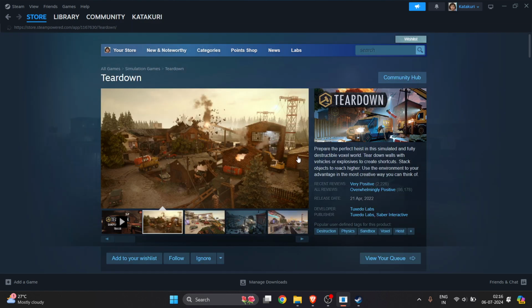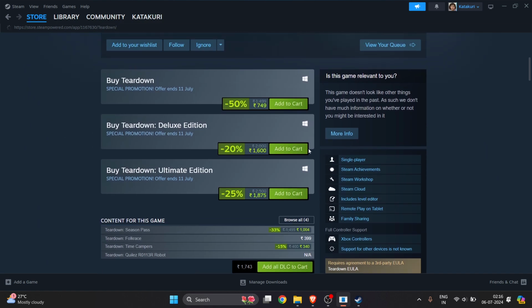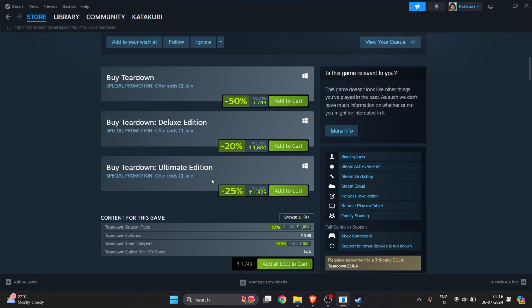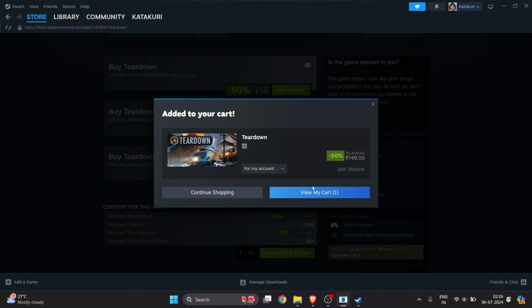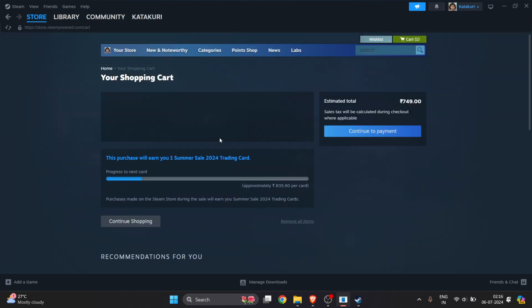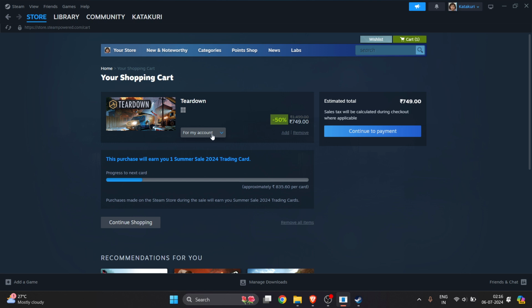Once you click on it, it will show the game page. And as you can see here, this is the normal version, this is the deluxe edition, the ultimate edition, and this is all the DLC. So select whichever option you want to buy. I want to go for the normal one. I will click on view my cart. I just want to buy this game for my account, so I will select my account. Click on continue to payment, right?